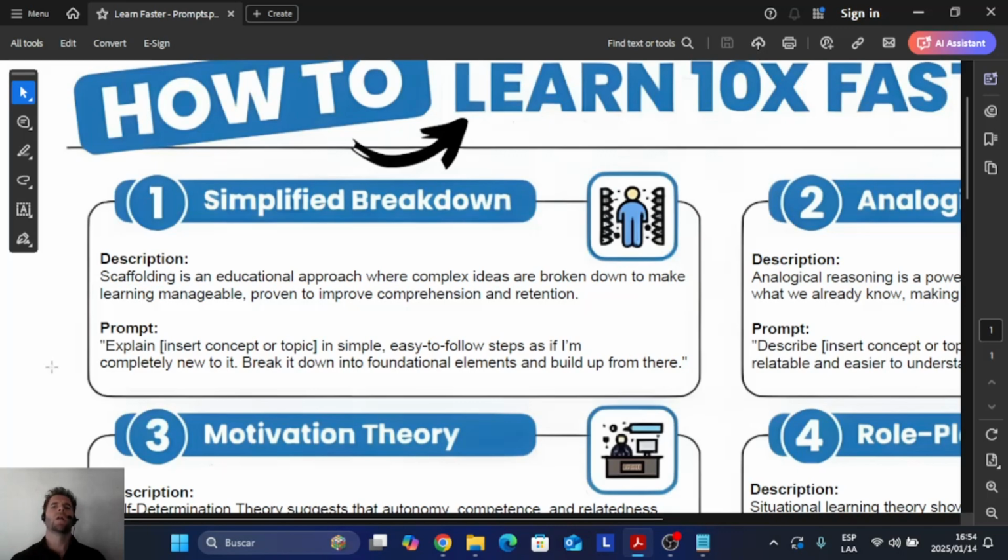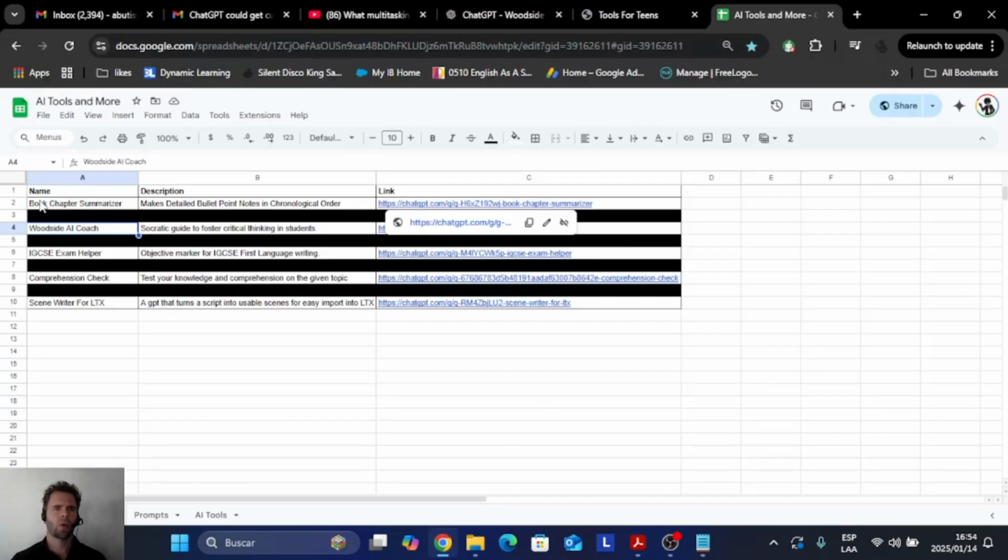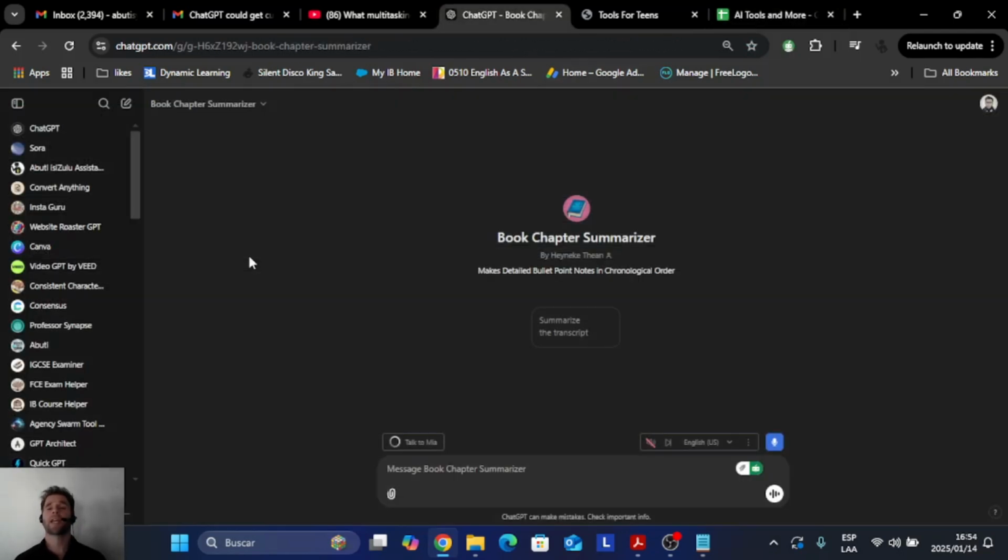Okay, so linked to this idea of breaking things down into steps, I've included a GPT that's called the Book Chapter Summarizer. And it's built to make detailed bullet point notes in chronological order. It works like a dream, and all you have to do is copy paste the text, the article, the chapter of the book into this GPT, and it's going to summarize it for you in a specific way.